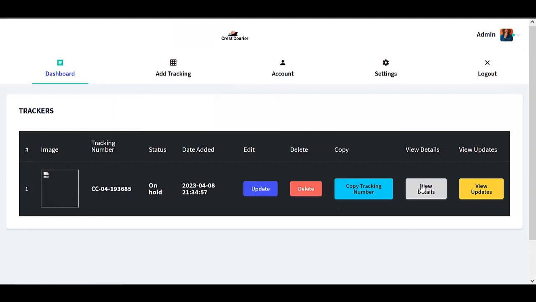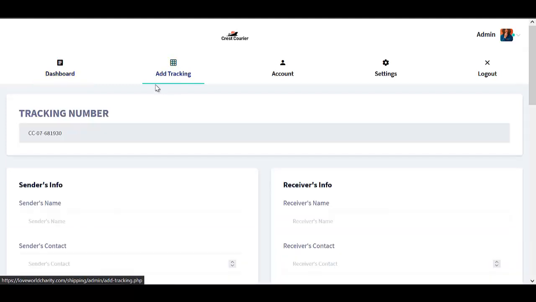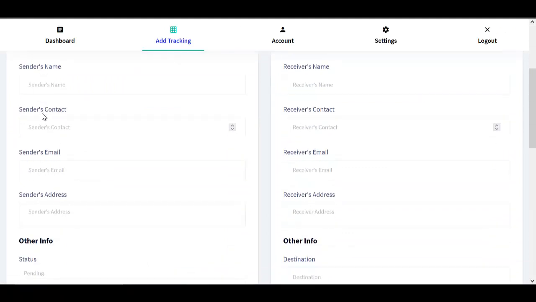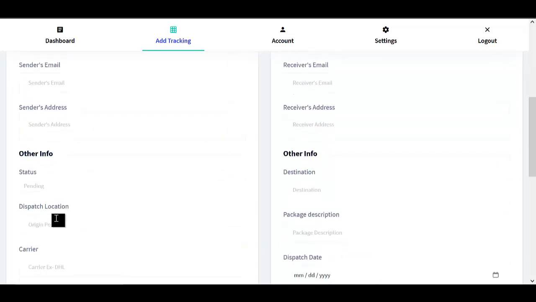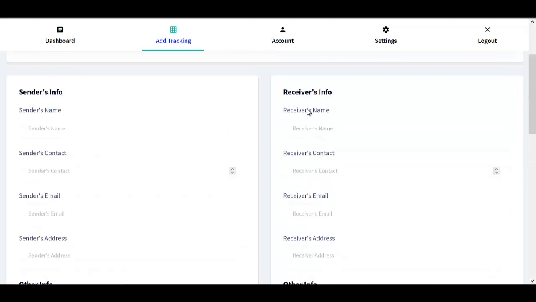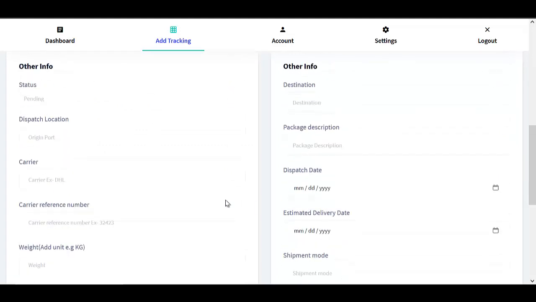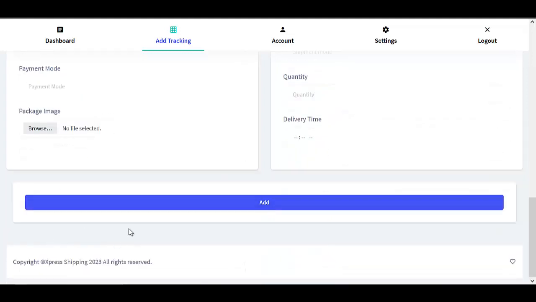So you can see that now the first thing you are seeing here is the dashboard. Right, this second part is add tracking. In case you want to send to someone, this is where you do the tracking. You can click on add tracking. So you fill in the sender information, the name, the contact, the email, and the address, and other things you want to send. Then this is the receiver information too. You also fill it there. Then what you want to send, you put it in this part, the status, the destination, the package. Once you are done with that, you click on add.